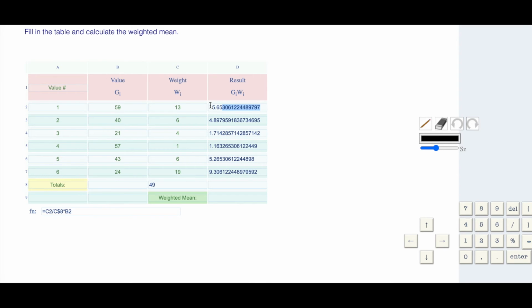13/49 of 59 is 15.65. 6/49 of 40 is 4.89, and so on. So then we're just going to add those up. That will be our weighted mean.